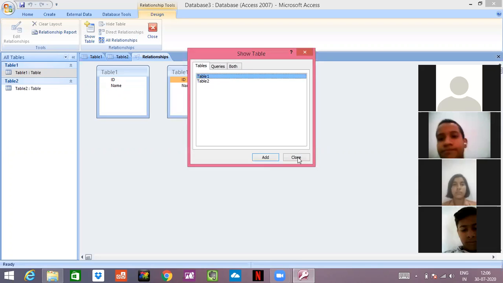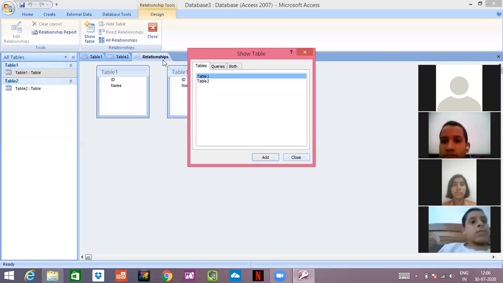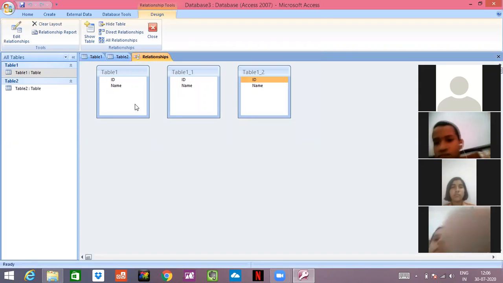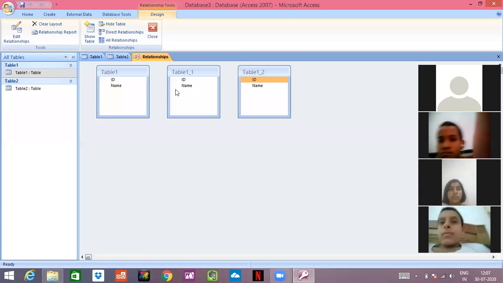add. Okay. After this, we have to just click on the relationship window. See, my IDs are here. I have created a relationship between these things. It is very simple.